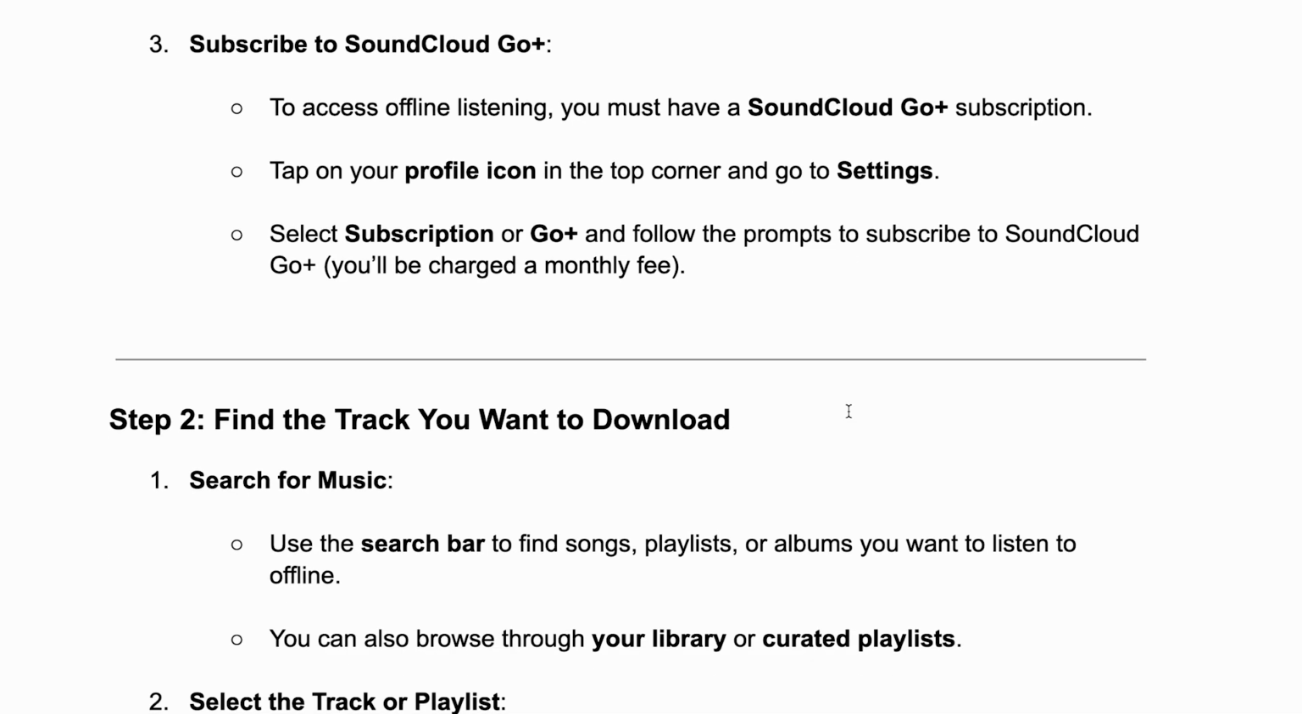To access offline listening, you must have a SoundCloud Go subscription. Tap on your profile icon in the top corner and go to Settings. Select Subscription or Go and follow the prompts to subscribe to SoundCloud Go. You'll be charged a monthly fee.